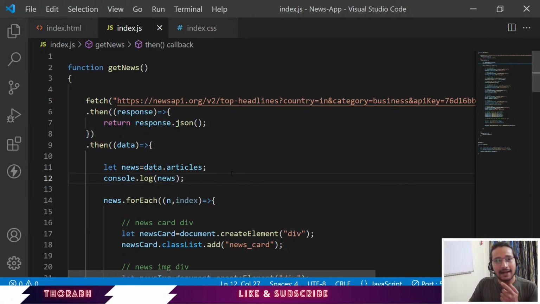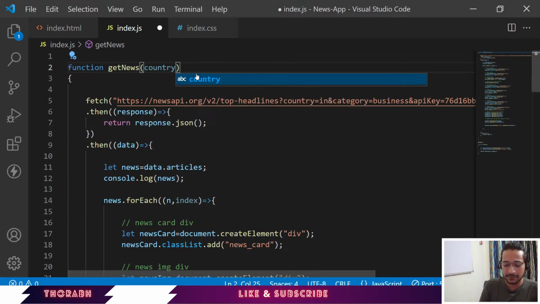So now let's make this function like that. Here I'm making it fixed, right? If I write IN here and category business here, I'm making it fixed that you will always fetch for India and business. I don't want that. So what I'm going to do is tell this function that now you'll have two parameters, country and category.